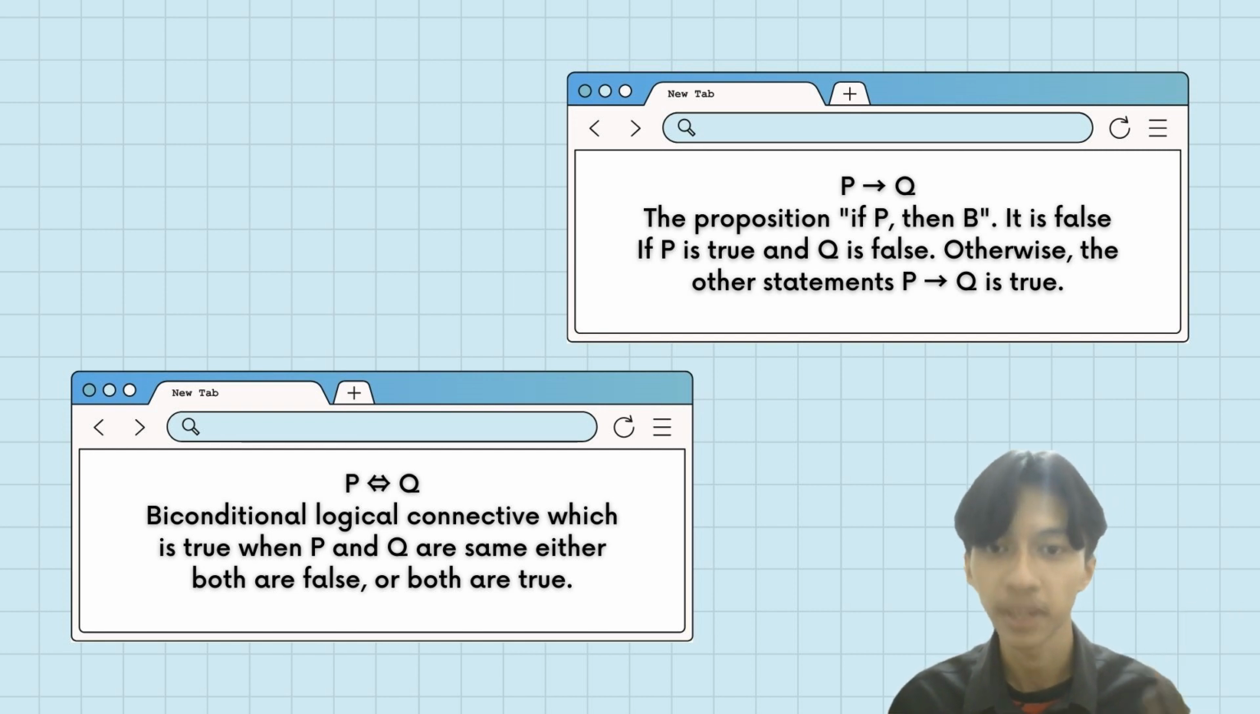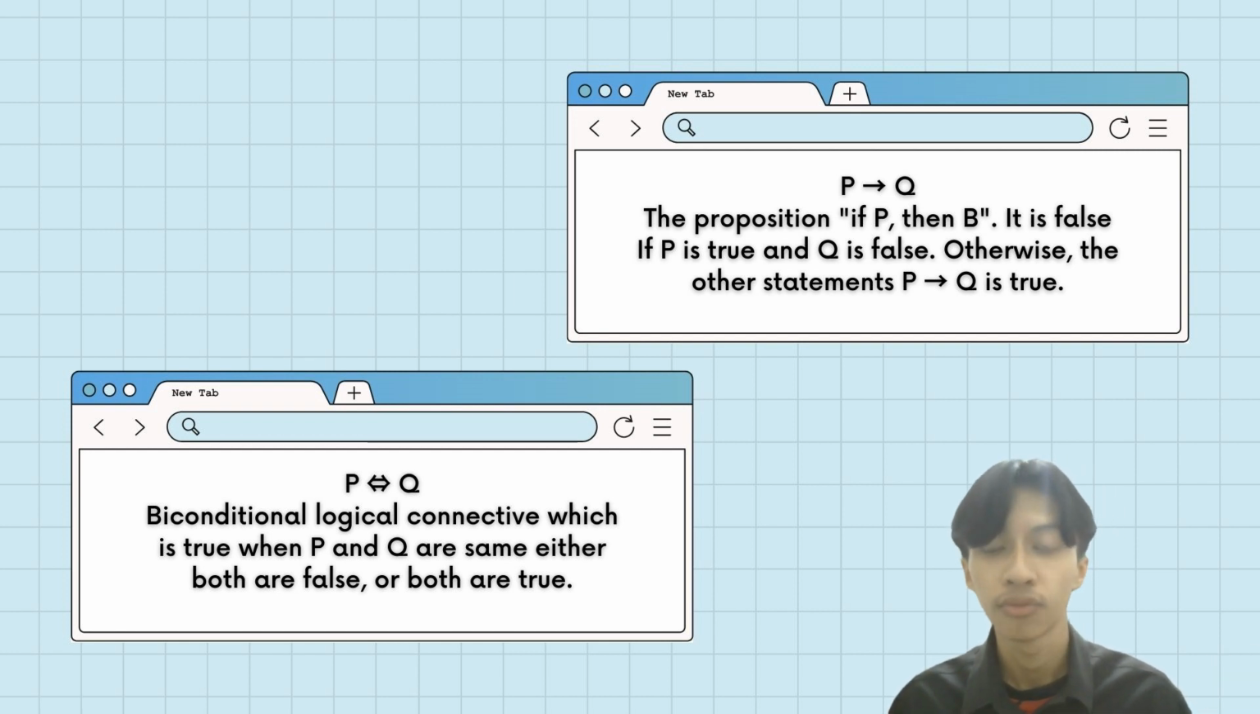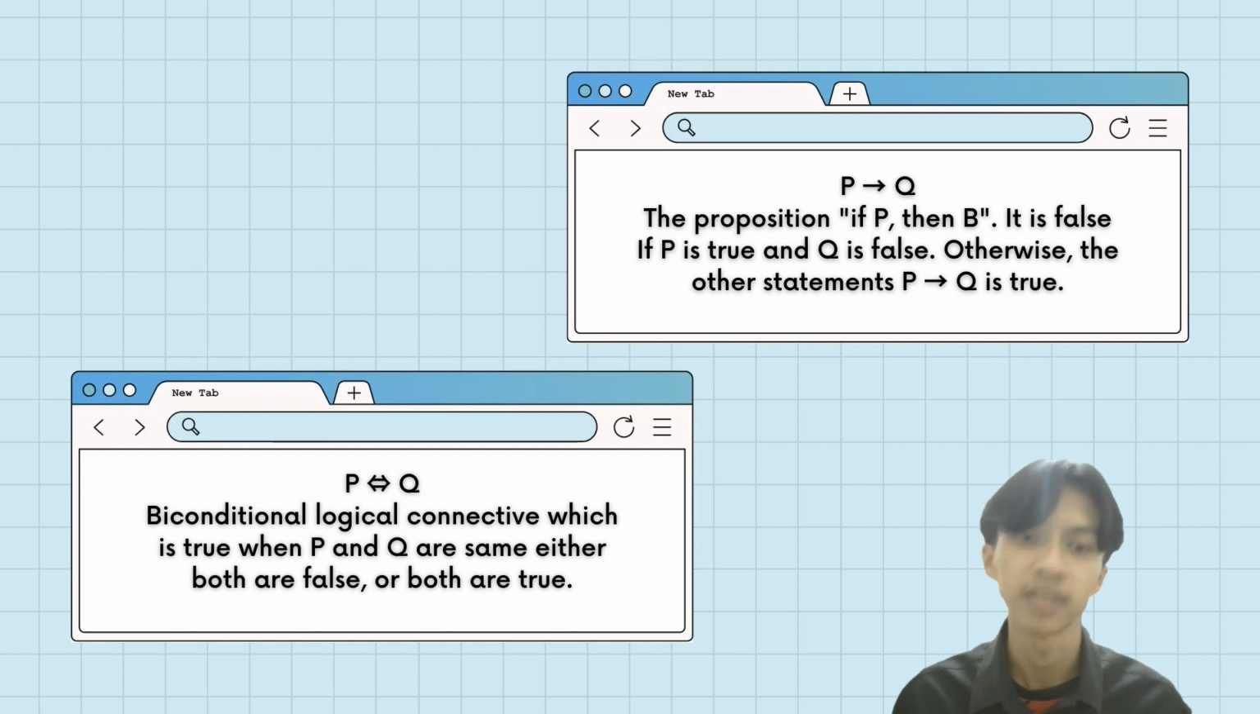For the biconditional, the logical connective is true when P and Q are the same, either both false or both true. So if P and Q are both false, then we say that the statement is true. Or if both P and Q are true, then it is also true. So let's go to the next one, which is the argument.